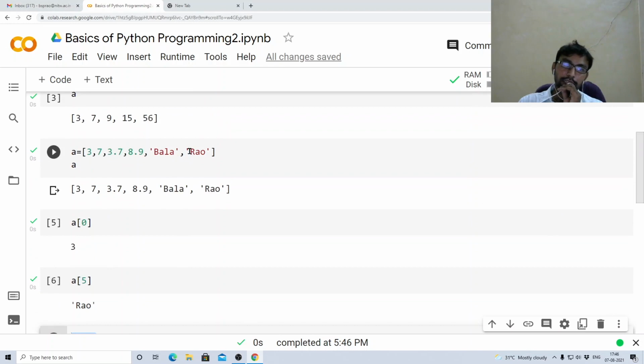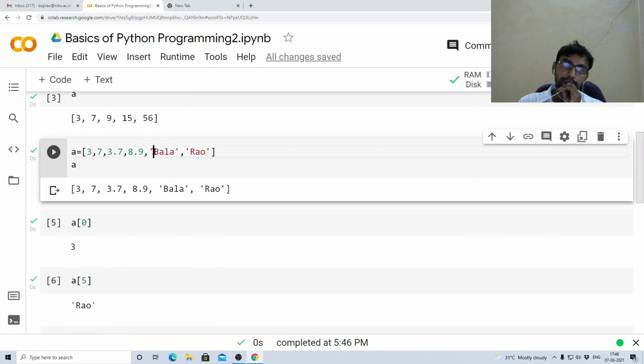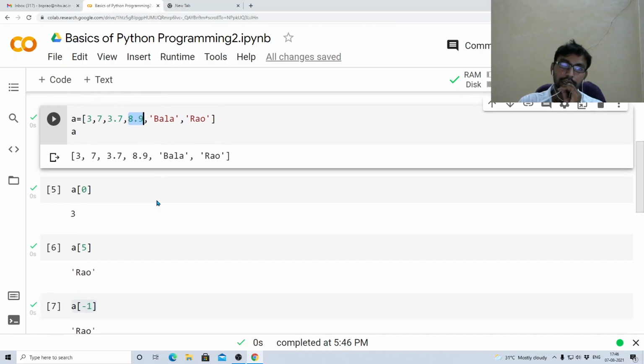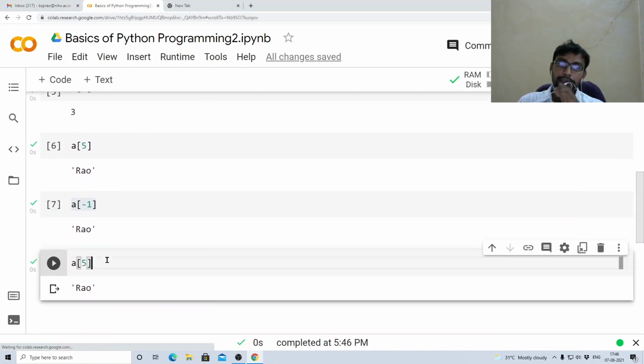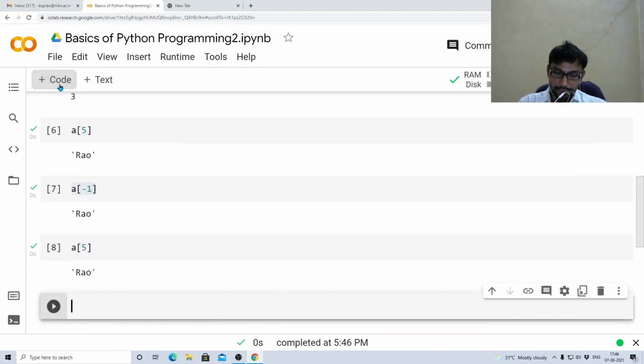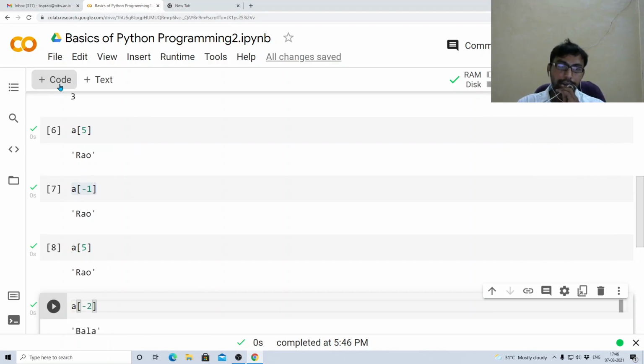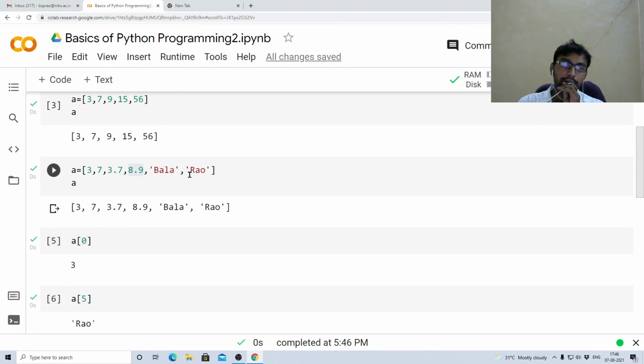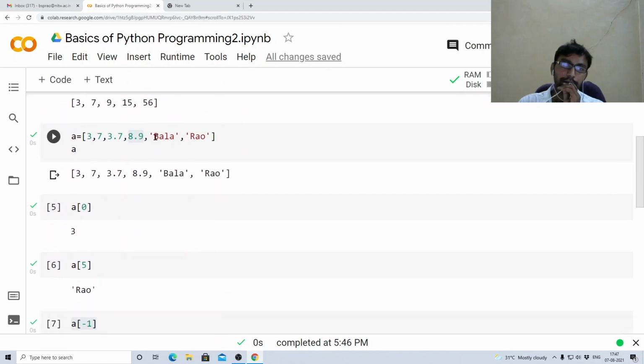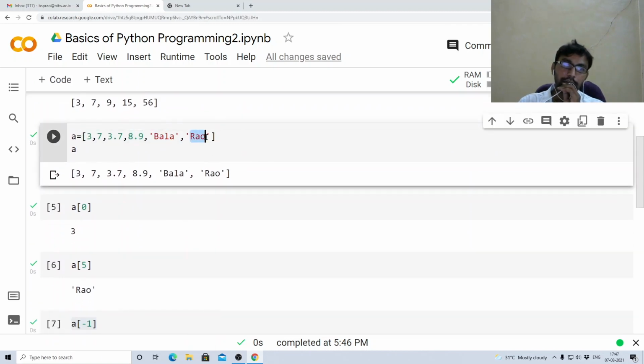So when this is -1, what is this? This is -2, this is -3, and so on. So you can access these elements using negative indexing also. Let me access A of -2, then you will realize the power of negative indexing. A of -2 will give you Bala. That means A of -2 means second item from last. -1 means last item. -3 means third item from the last, and so on.